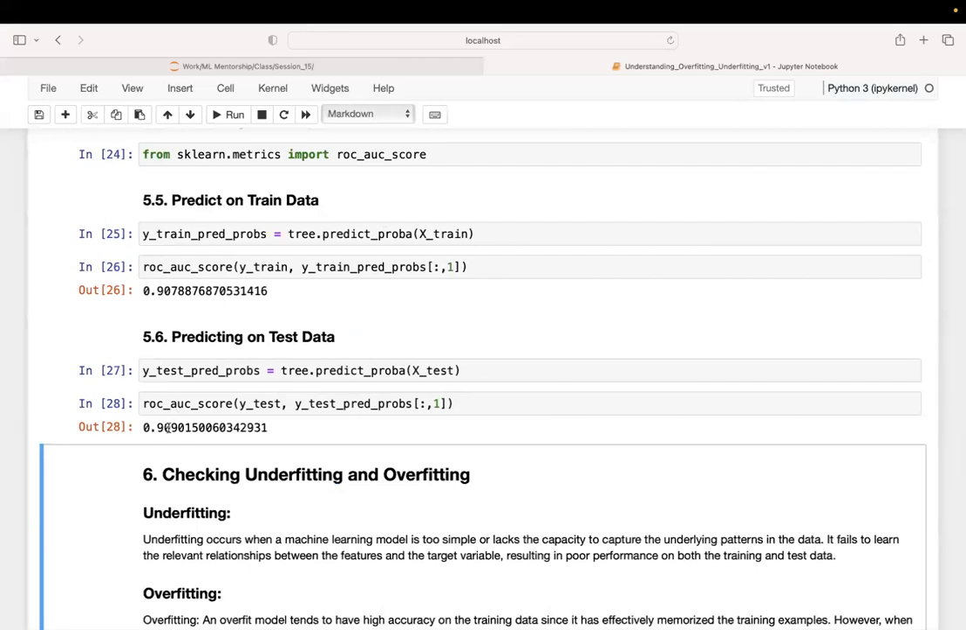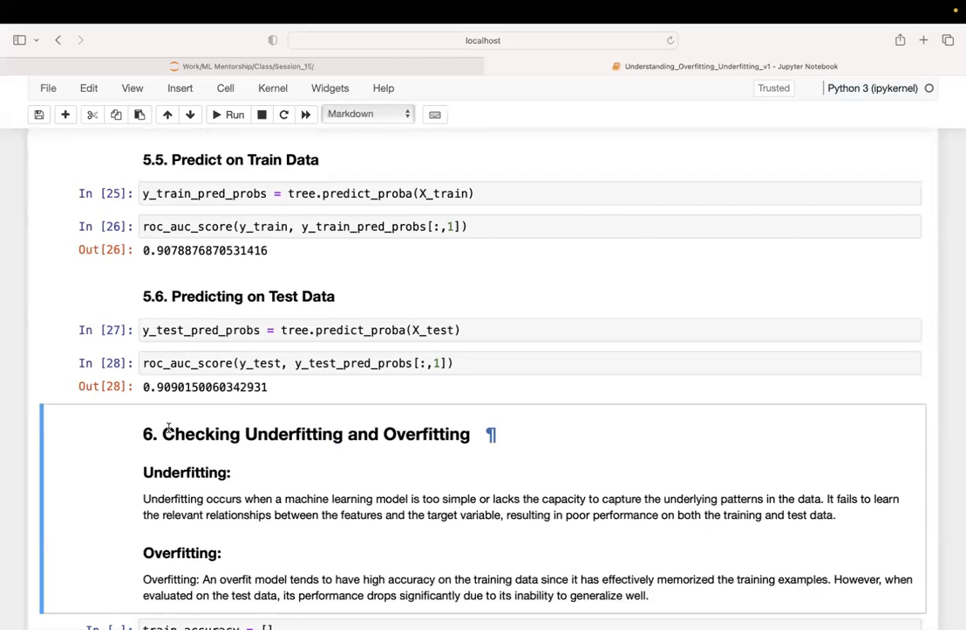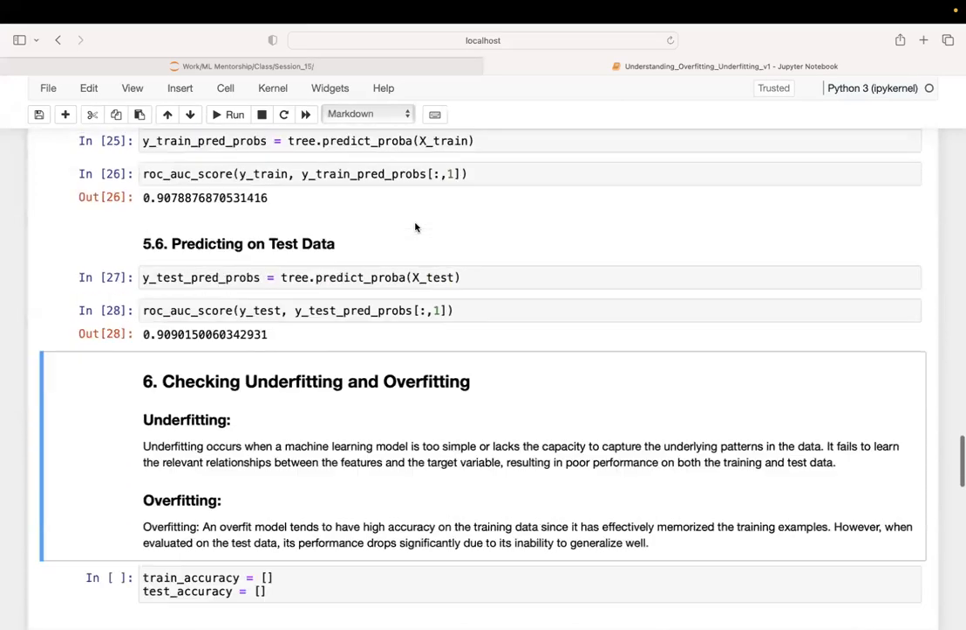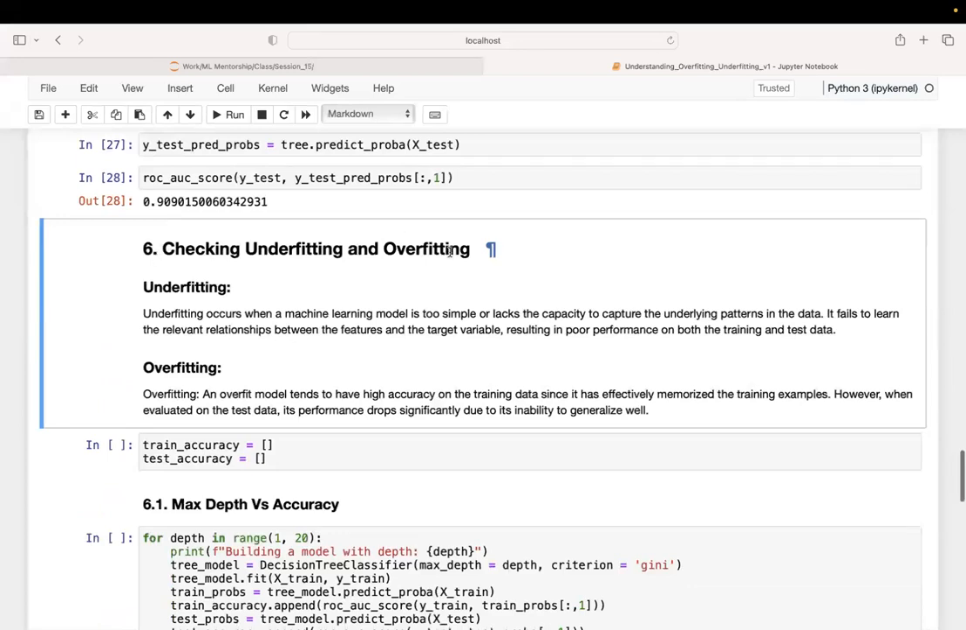So what is the most optimal depth? If we keep on increasing the depth, what happens? We'll go and verify that. So checking the underfitting and overfitting.